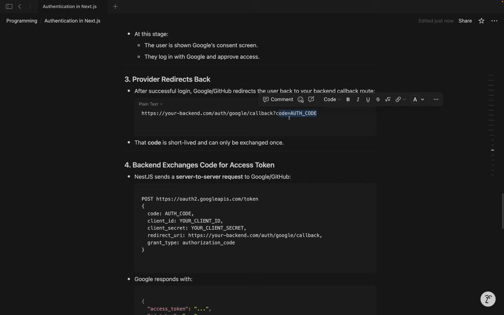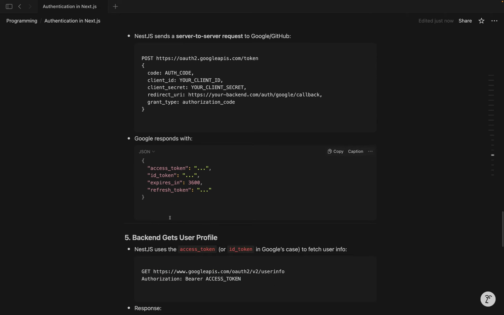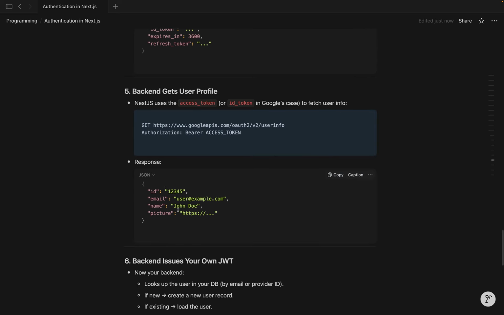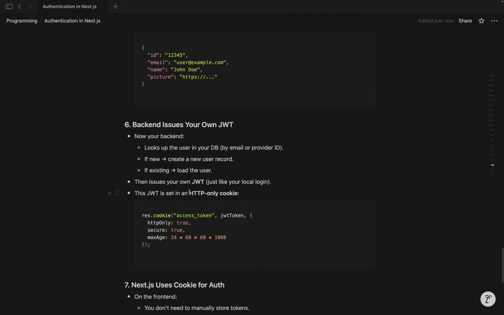This is how Google will send the access token. To get the access token, first Google will send the auth code. You will receive the code, and you will send the code back to Google, and then Google will send the access token, and you will receive the access token. NestJS uses the access token in the Google case to fetch user information. When you receive the access token, your passport will make the API request to access the user profile, and then you will get the user profile. And the backend issues your own JWT. In our case, we can issue our own JWT.